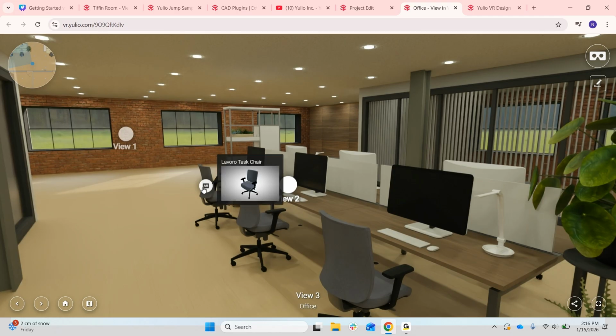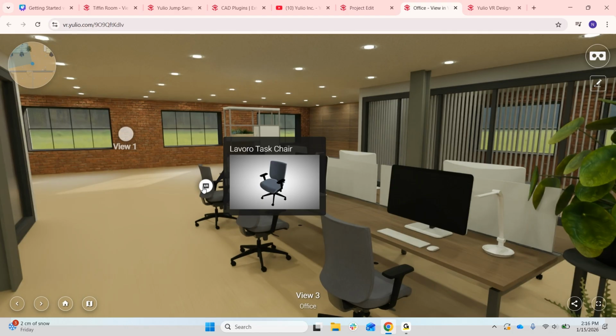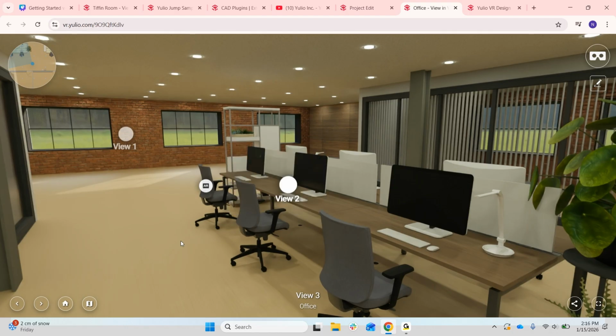You can also see my AR hotspot here as well, and we'll explore this project more and test out the hotspots during our collaborate session later. For now, I'm just going to exit out of this project.